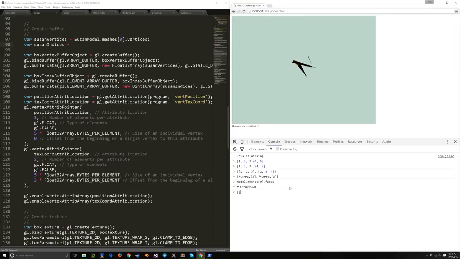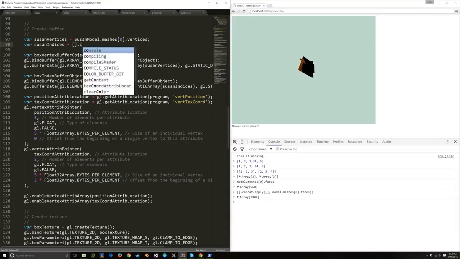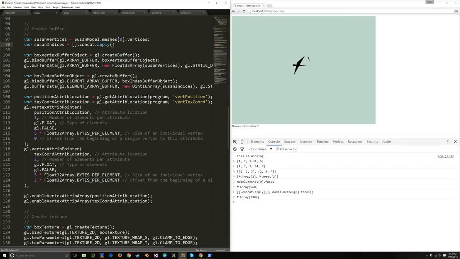A little hack you can do, I'm not going to explain why this works, is if you say empty list.concat.apply, empty list, your list of lists, and that's it, then that returns a list of all of them put together like that. So we're just going to do that right up here. .concat.apply, empty array, Susan model.meshes 0.faces. Cool.